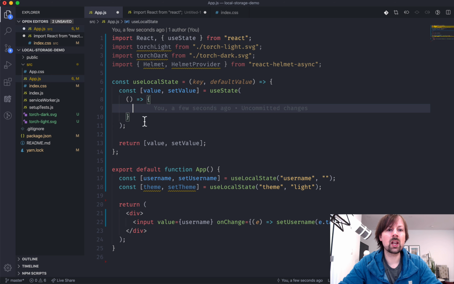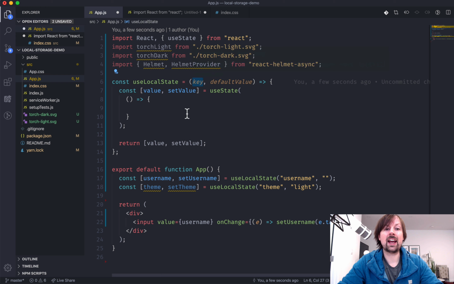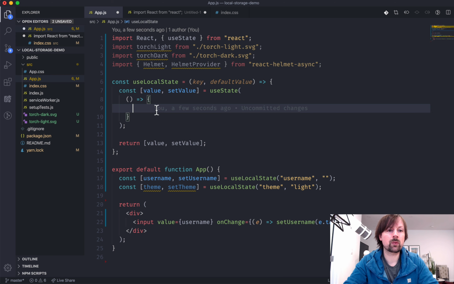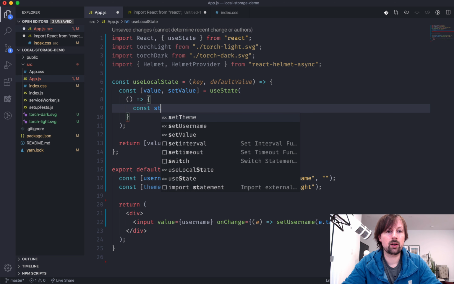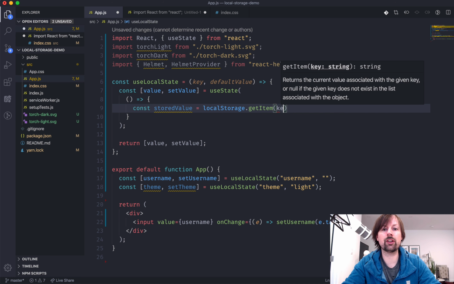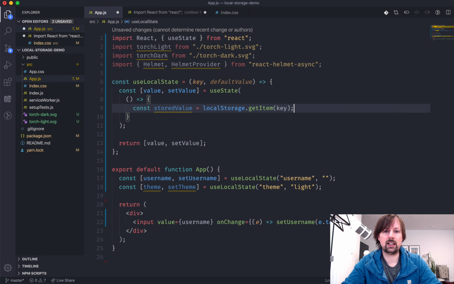So what we can do here is we can first try to load this key from local storage. And if it exists, we'll use it. If not, we'll use this default value here. So what we can do is first try to load the value from local storage. So const stored value, and we'll say that it's localStorage.getItem using the key, like that.